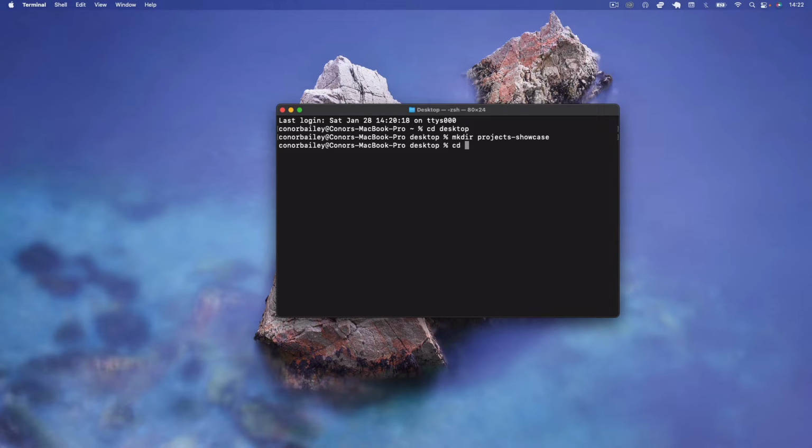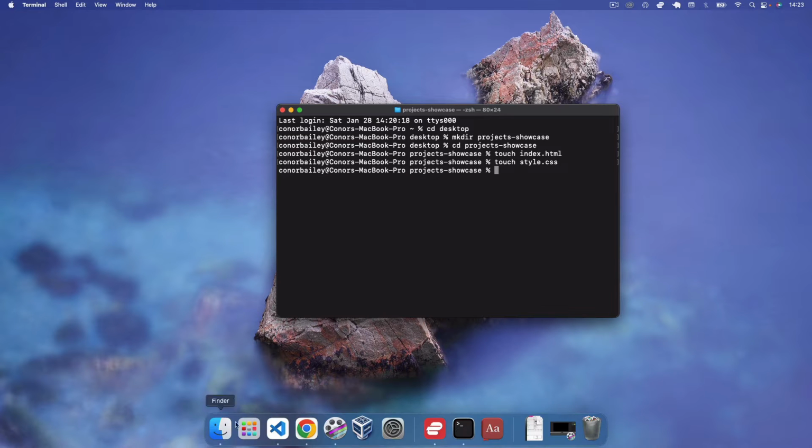So we'll say CD project-showcase, like so. And then we're going to create 3 files here. So we'll just say touch index.html. We're going to say another one, touch style.css, like so.